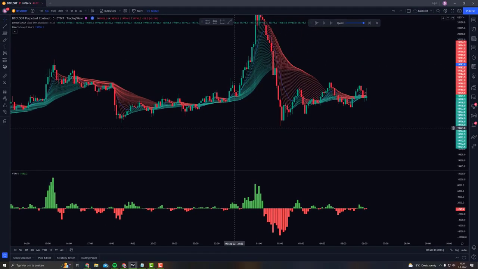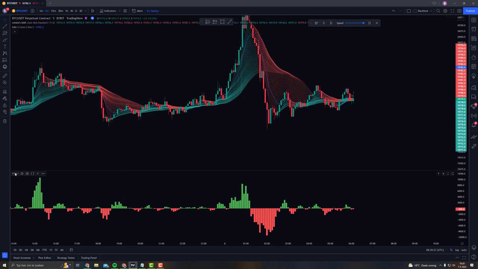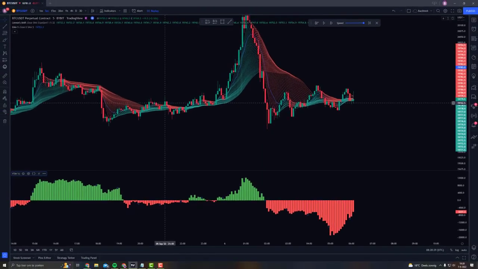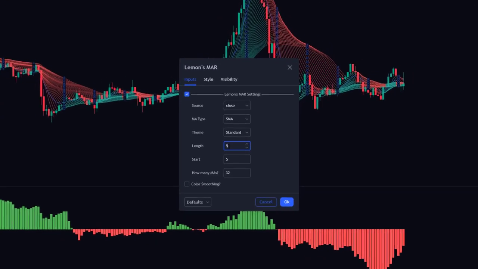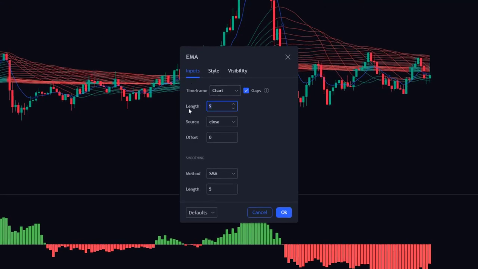For every indicator we have to change some settings, so let's go through that quickly. The volume trend meter should be turned to 50. The customizable MA ribbon should be the length 5, and for the EMA it should be 200 for the main trend.